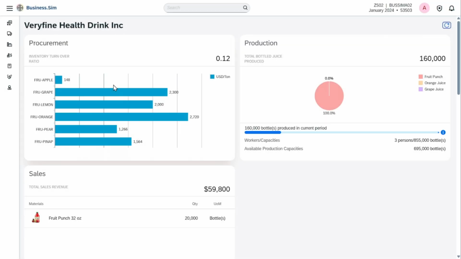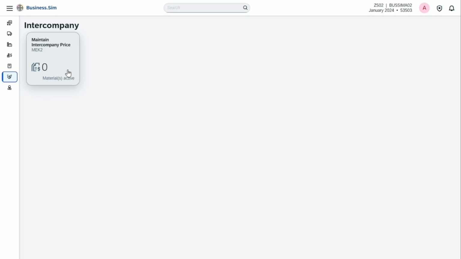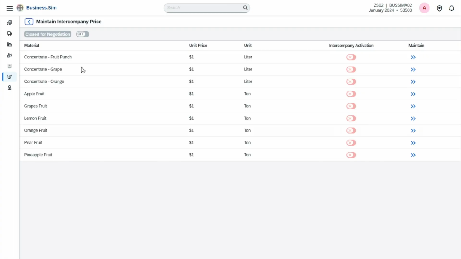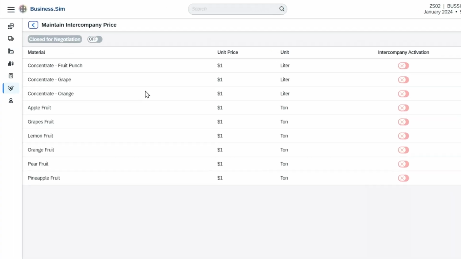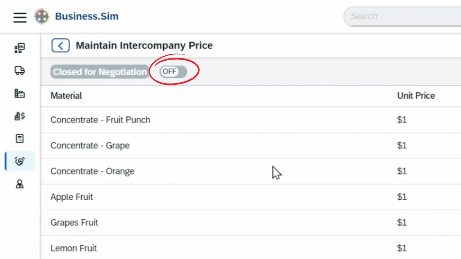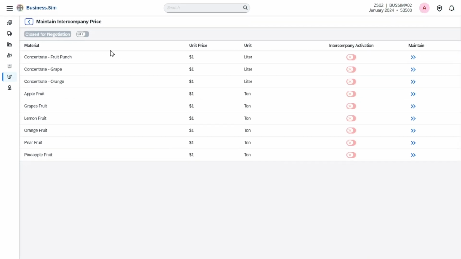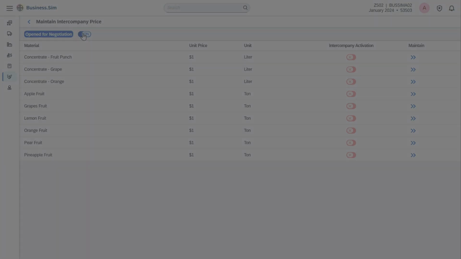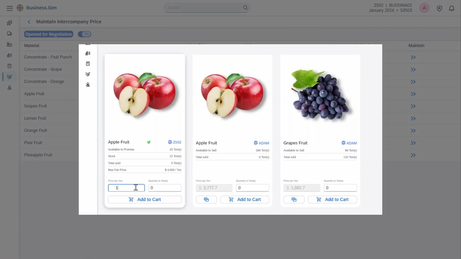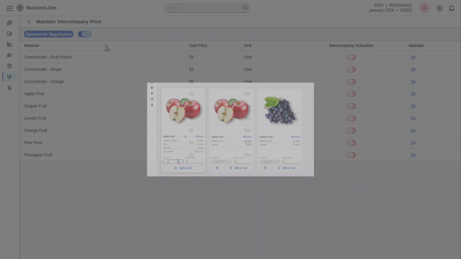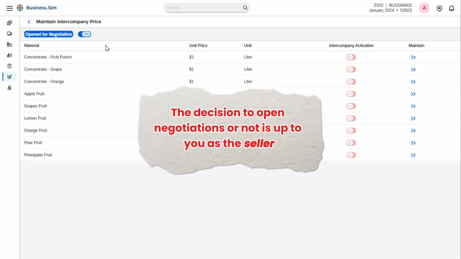To set up the material you wish to sell, click on Intercompany in the toolbar and then select Maintain Intercompany Price. The screen will then update accordingly. On this screen, there is a feature that allows you to decide whether your company will open price negotiation. If negotiation is enabled, other companies can submit their proposed unit prices for the materials. However, the final decision remains with you as a seller.